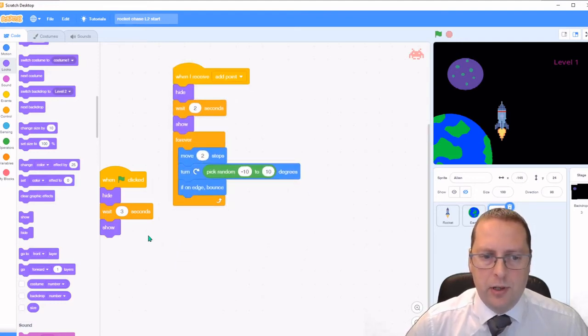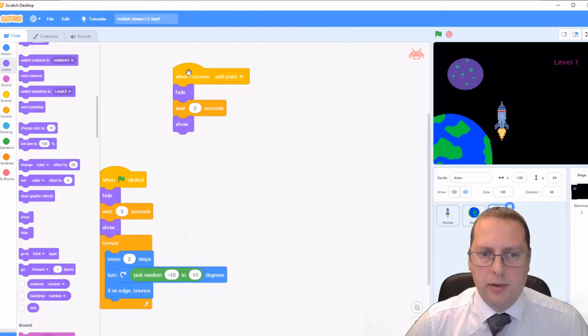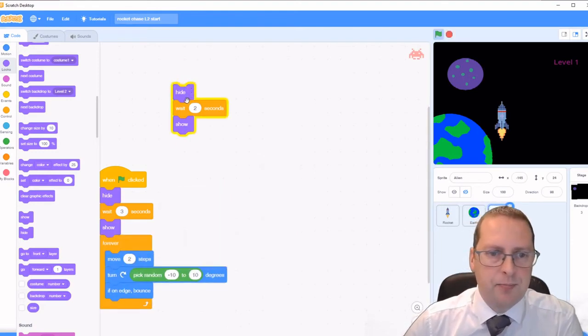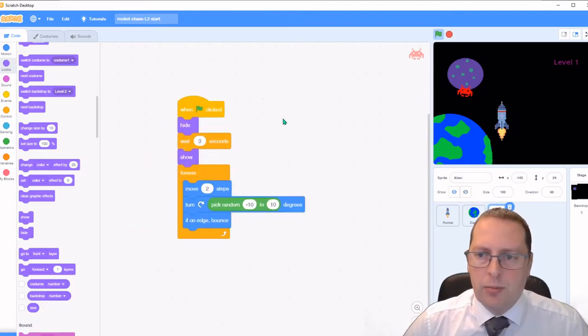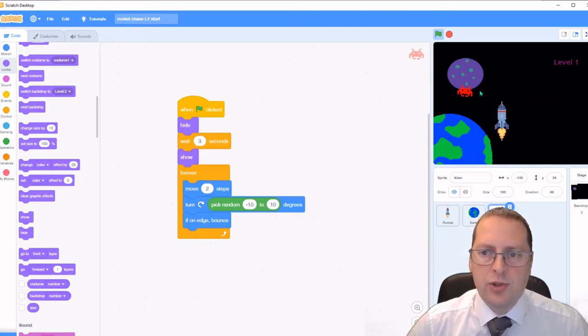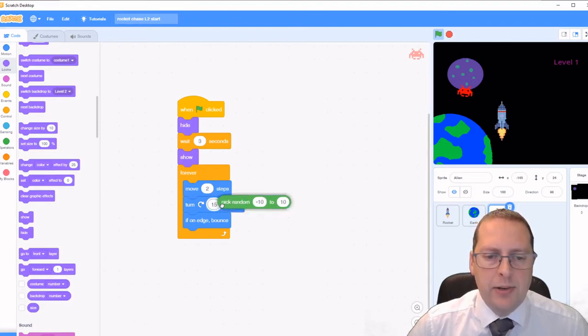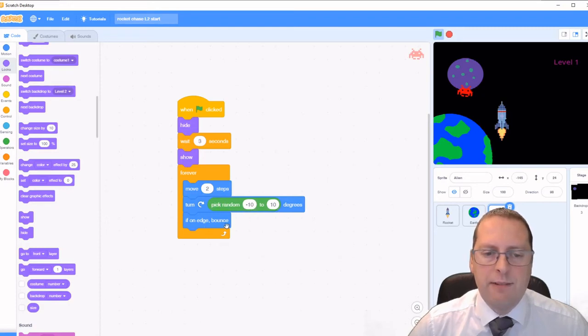There's an odd little bit of code hiding in there. So just a little bit of debugging, I'm going to delete that bit. So at the start of my game, I want my alien to hide. I don't want him to be there. Remember, we've got that welcome splash screen to start with. I'm going to wait 3 seconds, then my alien is going to appear. And I've got a forever, and I want him to move 2 steps and pick random between -10 and 10 degrees, and if on edge bounce.